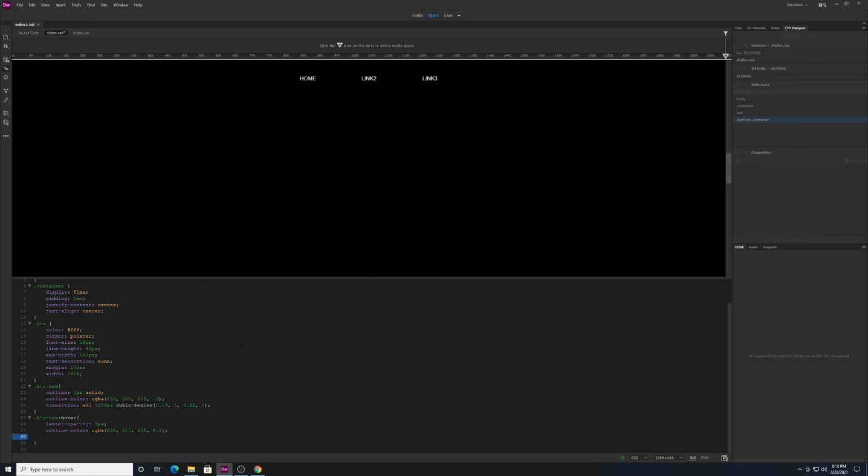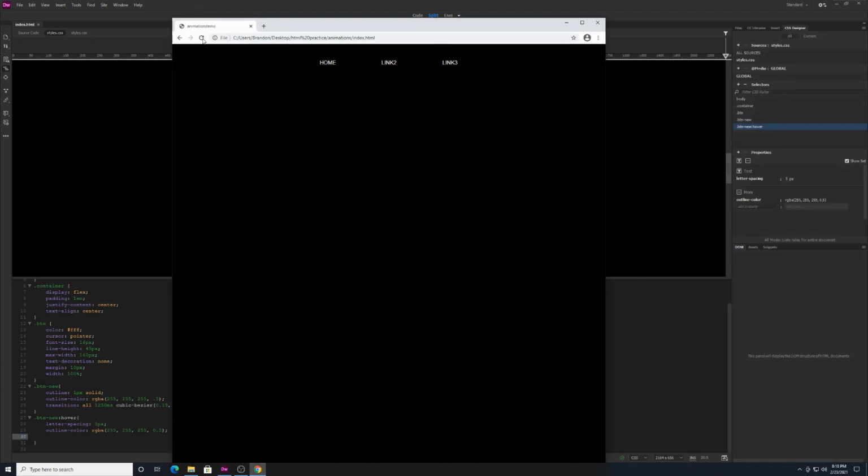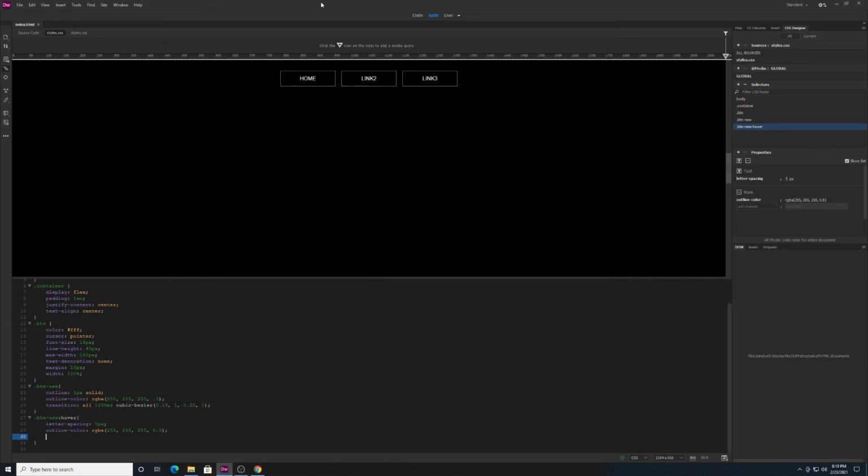And I'll save this all, and then I can take a look and see if this works. Alright, refreshing. So as you can see, we have home, and then when I mouse over that, it has a pretty cool effect on there that lets the words spread out in there, which is pretty cool.